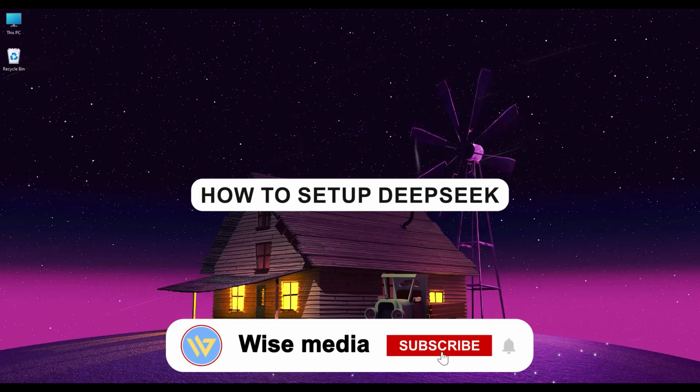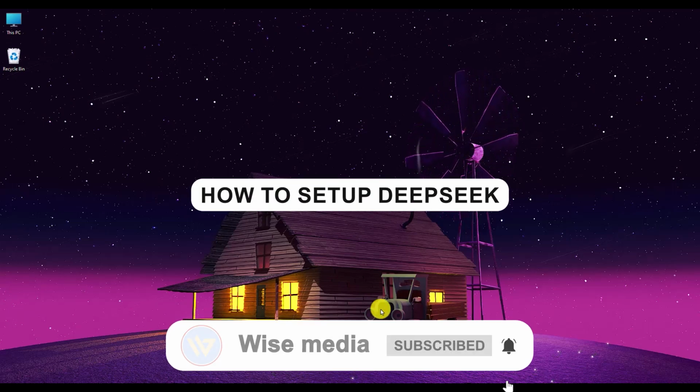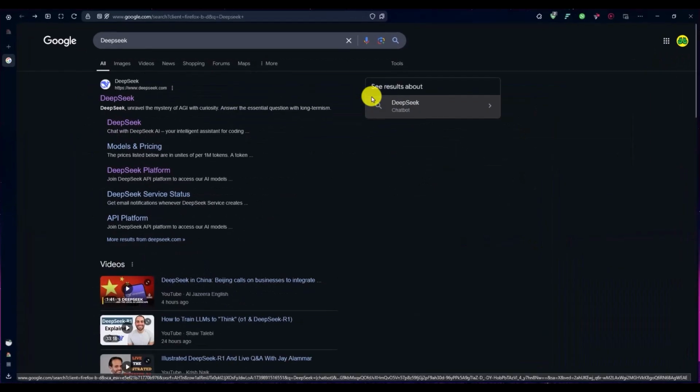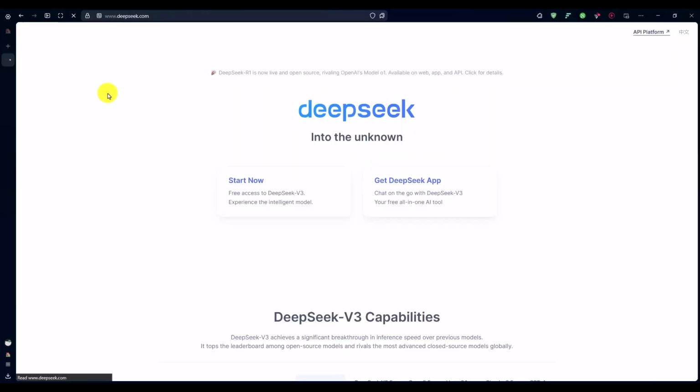Hello, in this video I'll show you how to set up Deepseek. So it's a very easy process. All you have to do is just simply open a browser. Now just simply search for Deepseek and open the first link right over here.